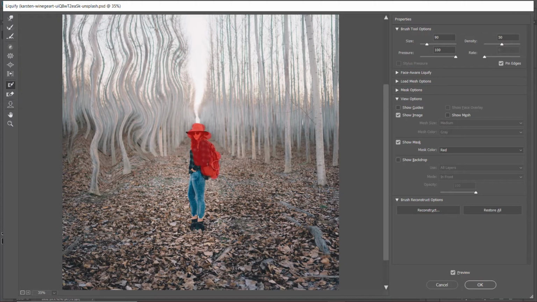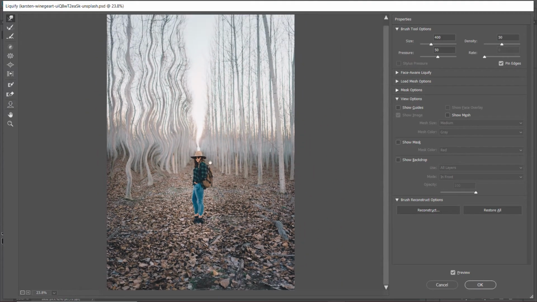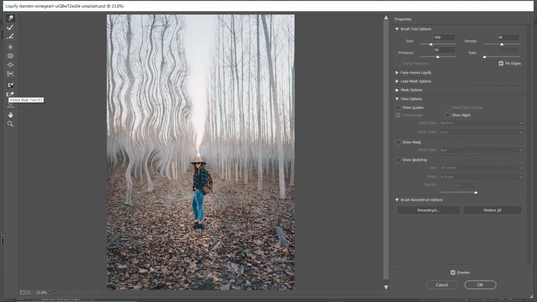It's not going to be a perfect selection or paint, but it's good for this picture. We just paint. Alright, it's good. It's so good for this picture. And we enable Show Mask, and you see when I drag my mouse, it's not affecting at this moment. Control Z. It's so good to use this Freeze Mask tool.